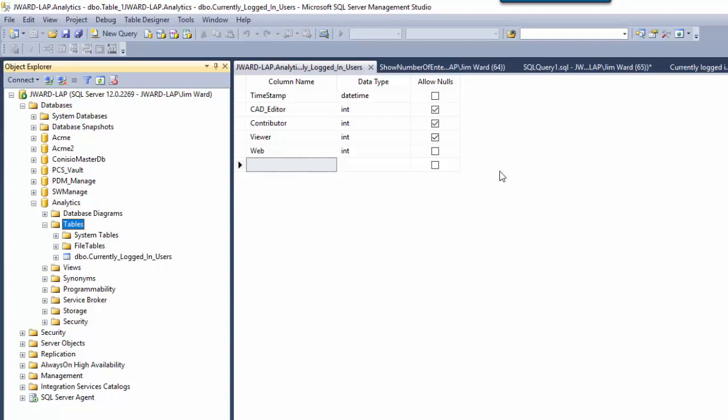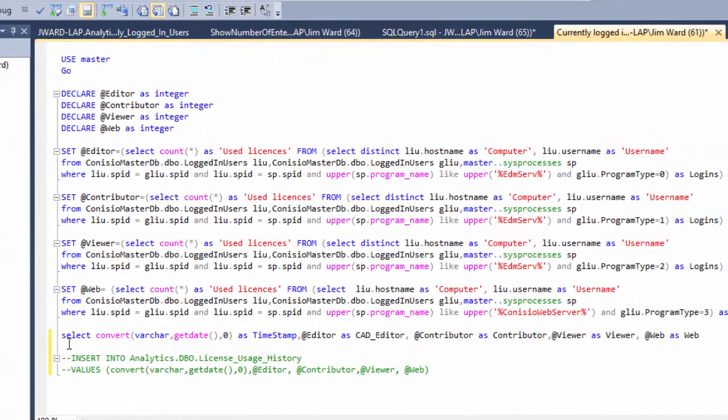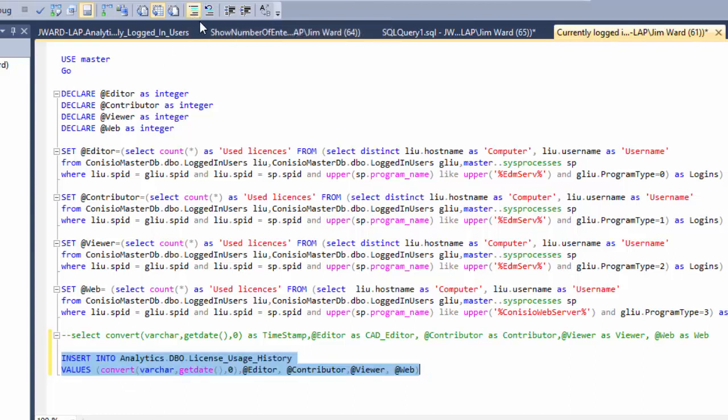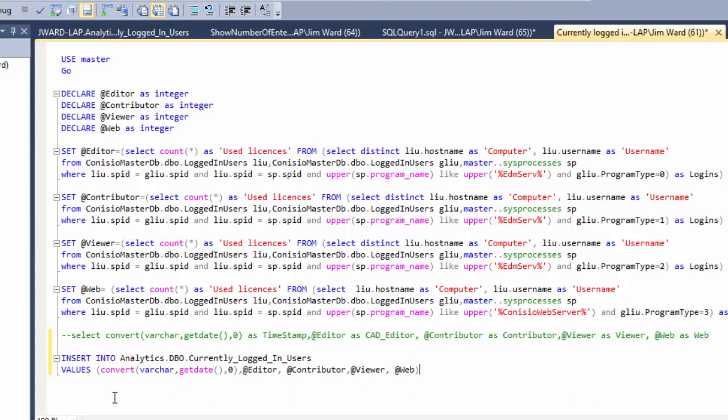Now in order to put the information from my query into that table, I'll use the insert into statement. By the way, I'm going to comment out the line that puts the query here, and I'll come down here and use the insert into. I put in license usage history, which is what I called it before, so this does need to match. So currently logged in users. Now the way I'm using this insert into, since I am filling in every column, I can just put in the values. The values are the getdate with 0, the CAD editor, contributor, viewer, and web.